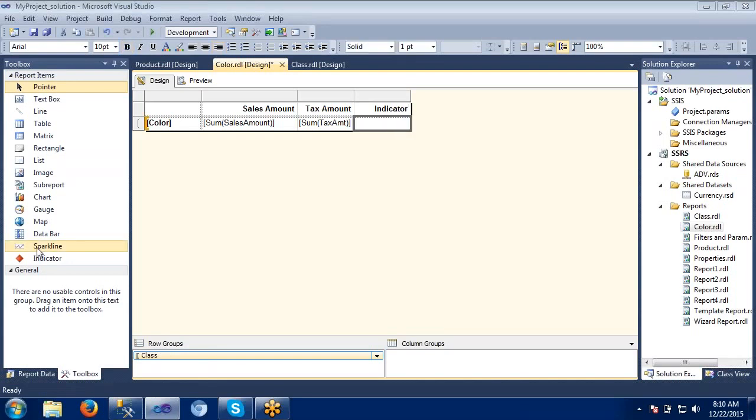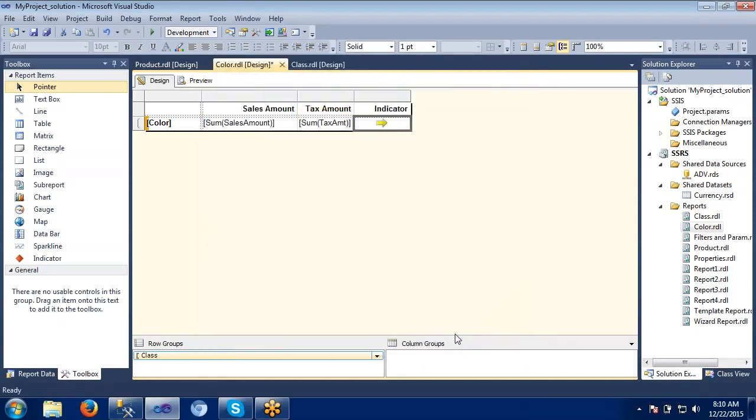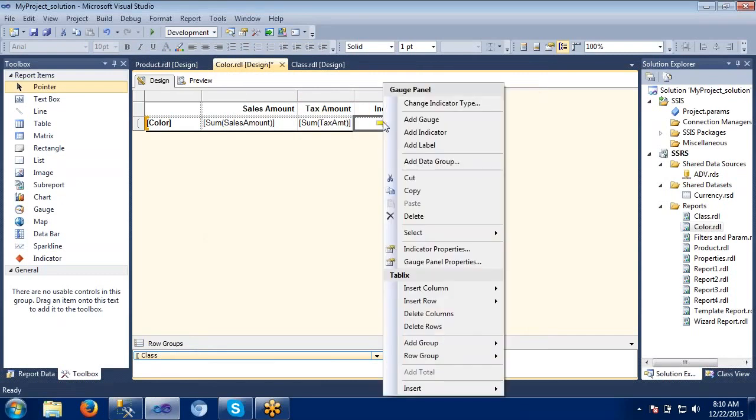In this, I am just adding this one indicator. Nothing much here. The existing reports I am just adding, but it is asking which type of indicator would you like to use: directional, symbol, shapes, stars like this. We have which one, right? Let's start with one thing. Directional I am using. So what does this do here?